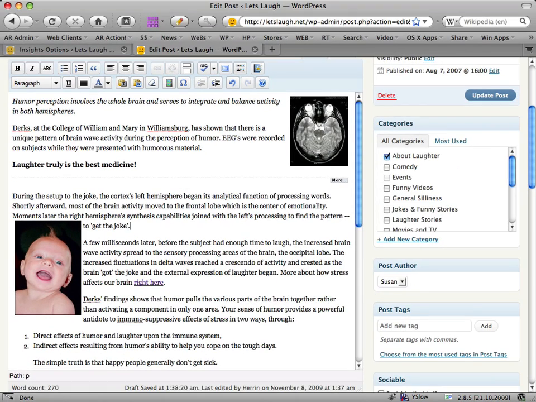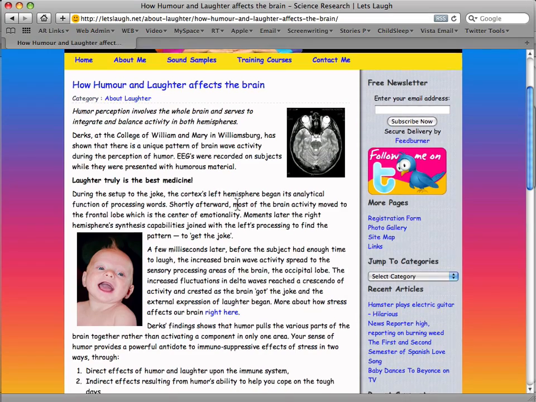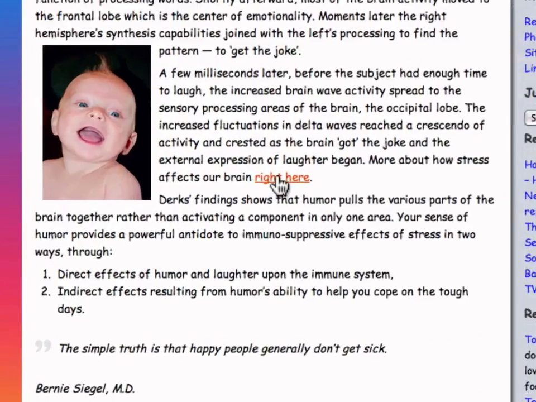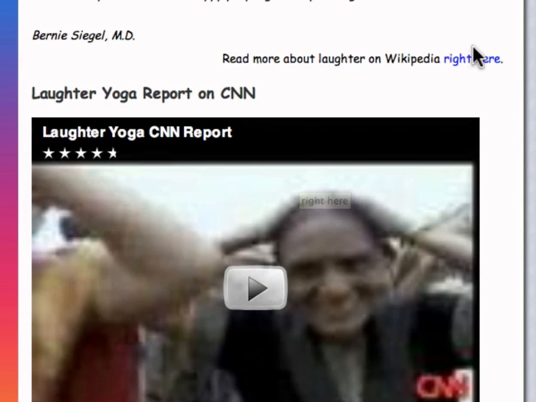And just quickly I'll show you what the final result looks like. Much more interesting. Here we've got our link to our blog post that's on this site. Here we've got a link to Wikipedia about more information on laughter, and down here we've got our CNN video report that it will play when I click on it.